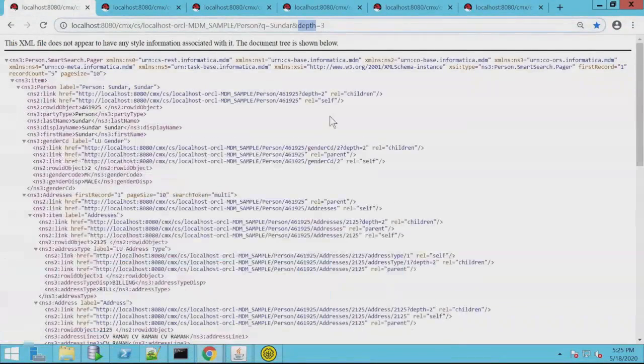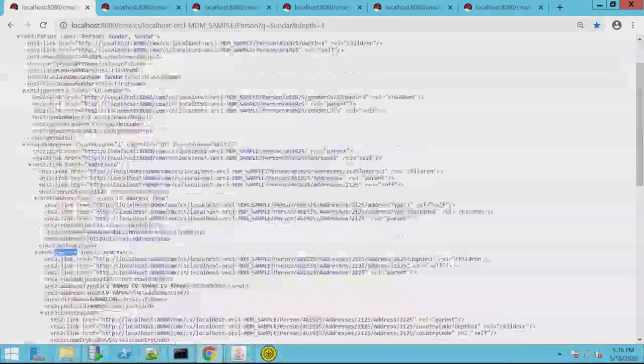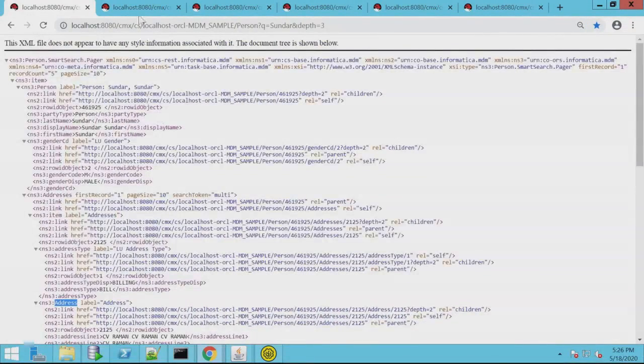Next we have a couple of parameters which we can include in our search request. The first one is depth. It specifies the number of child levels we want to showcase in our response. As you can see, q equals Sundar means it's going to search on all the columns, but while coming up with the response, it will provide me the data at the 3 level only. The first level is person, the second level is addresses, and the third level is address. So it is going to list down till the third child.